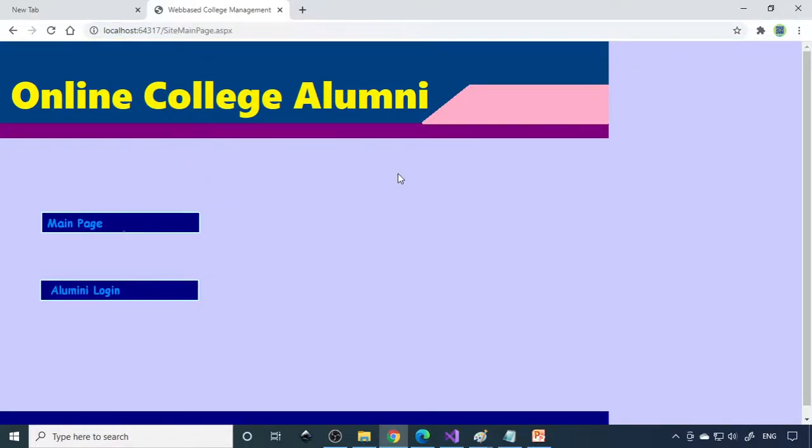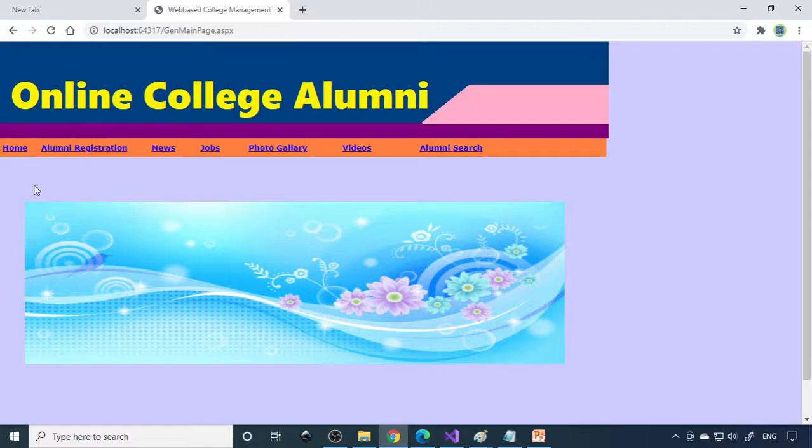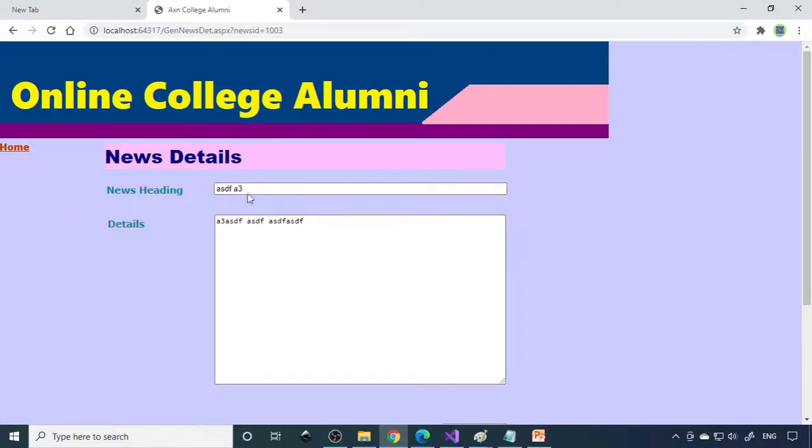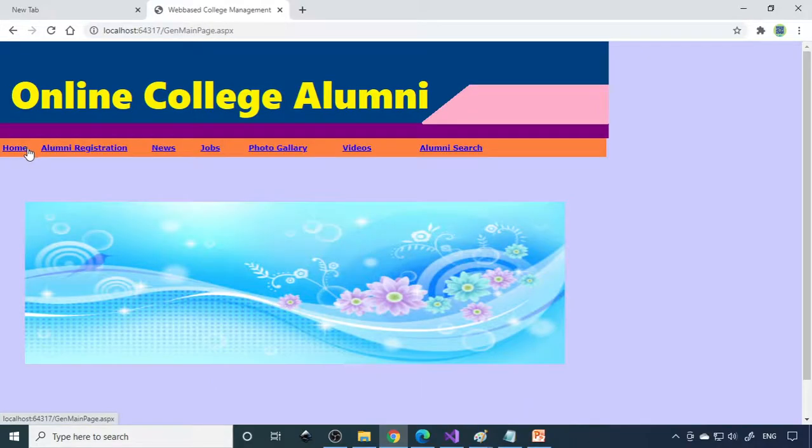When you go to the next page, you provide links. This is the main page link and this is the alumni login page. If the alumni want to log in and upload information, they can log in here. Otherwise you can go to the main page, and whatever information is already available we can see here. One is alumni registration and news. The news already uploaded, we can view it here, and by clicking on it we can read the news.